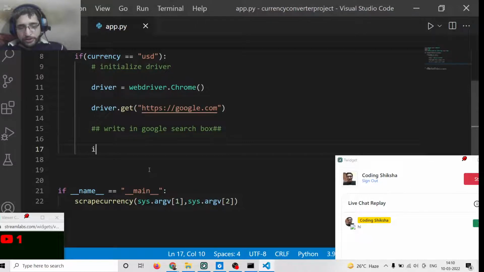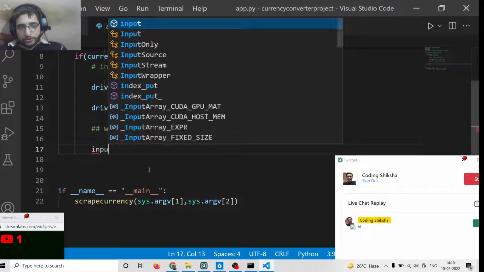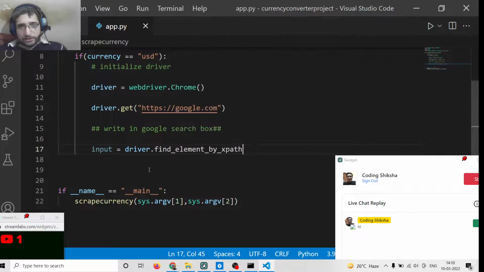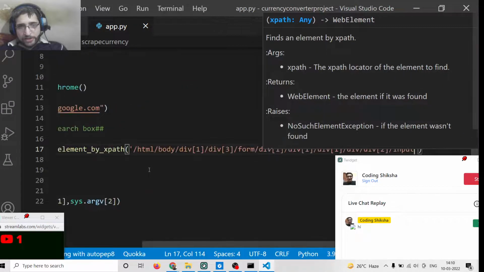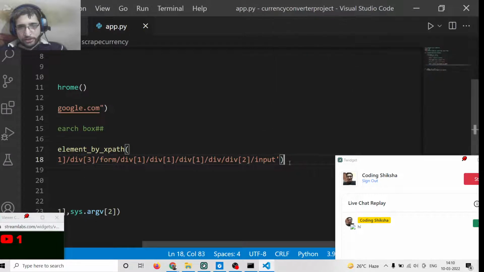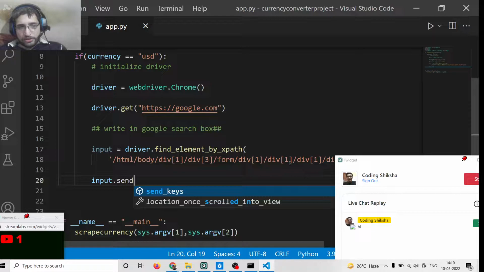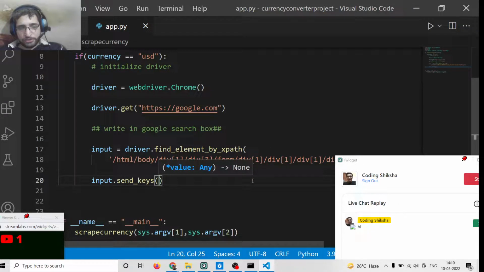So here we will say input. So here we will say driver.find_element_by_xpath. We will pass the XPath in single quotes. After that, we will say input.send_keys, so we will write into this input field programmatically.